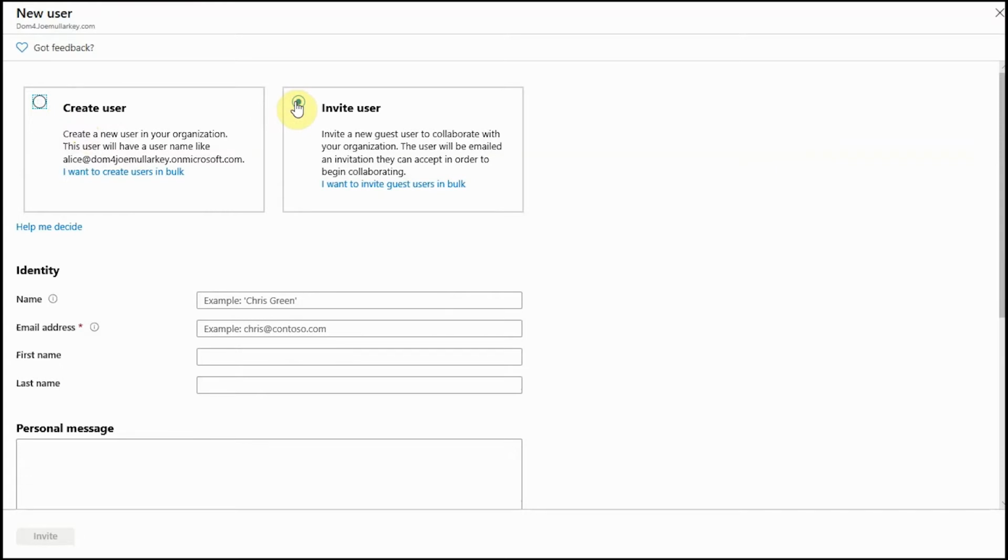I'd rather invite this person. That lets me only have an object for them created here without a password. They log on to their Azure tenant, and then they get access because I'm creating their name here as well. So let's create a guest called Peter. Peter exists in another tenant already.